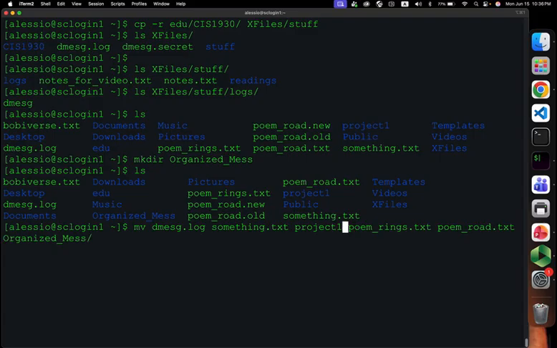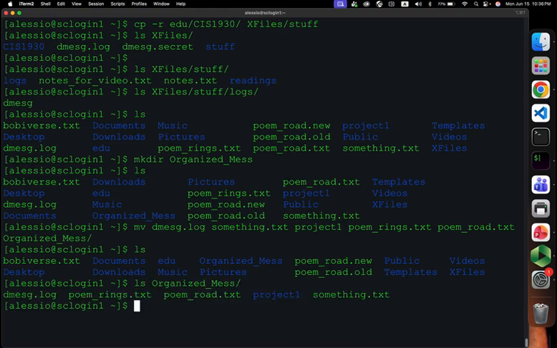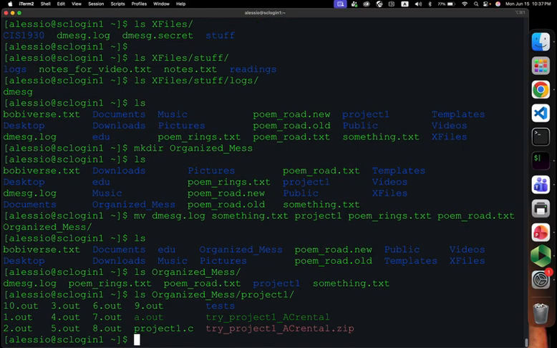You don't have to put the slash at the end, okay? Move is going to realize that this is a folder. If I type this, I'm going to move this file, this file, this file, this folder, this file, and this file into organized mess. Let's go. And then ls, a lot of stuff has been cleaned up, right? ls organized mess, and my files are here, and my folder project 1 has been moved, and yes, everything that was inside of project 1 is still there.